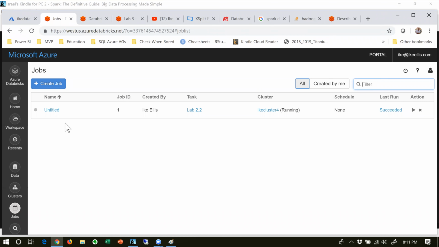The driver. Yeah, right. But UDFs are happening on the worker. I don't think that's true.